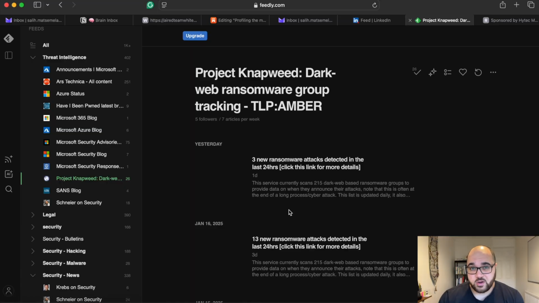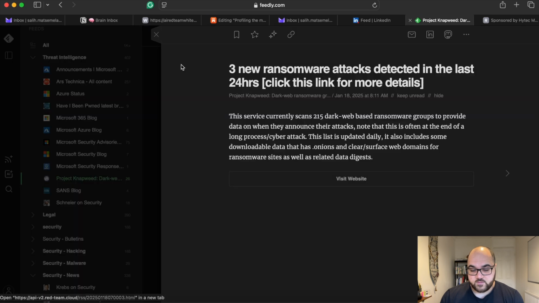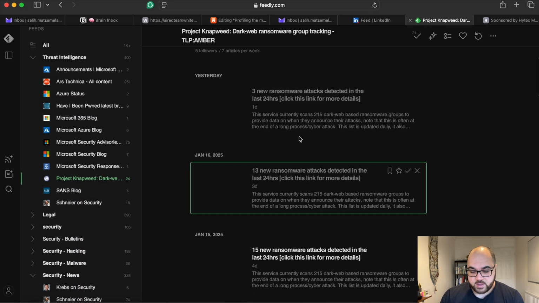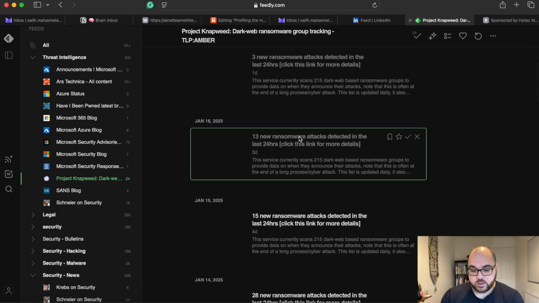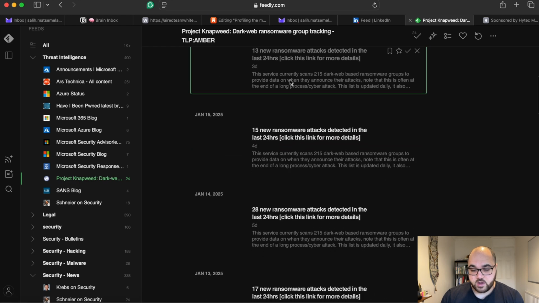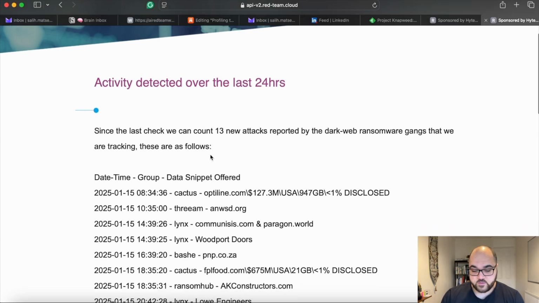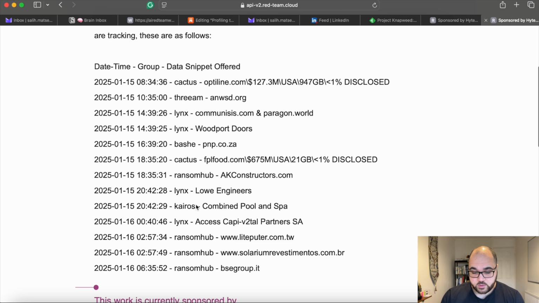So just to show you a little bit of the kind of stuff they will be doing. Obviously there's a lot on the back end of what's going on here, but this is an RSS feed that I'm subscribed to, and if we click on any of these, there's so many here, and they're essentially daily. So every day there'll be a posting on new ransomware attacks that have been detected. So let's say we were to take a look at this one. There are 13 new attacks that were reported by the dark web ransomware gangs that we are tracking. These are as follows, and it will just have a list.